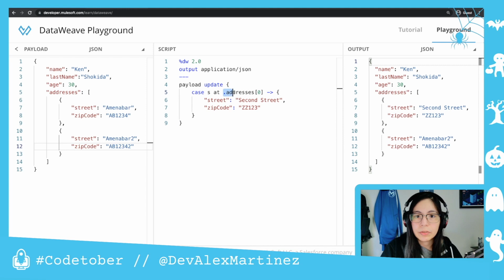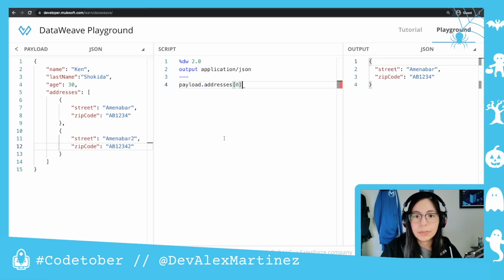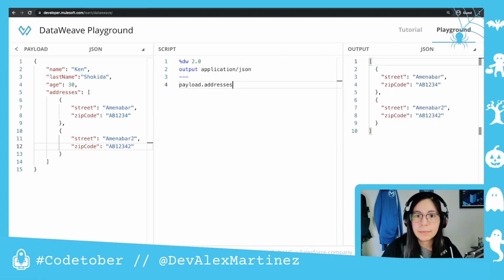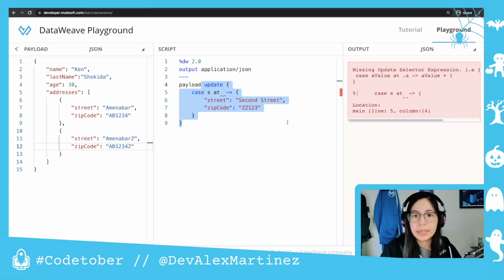I can also do this to show you. If I do payload dot addresses, it will return both addresses, and then I do 0 and it will take just the first one. So this is what we are updating.